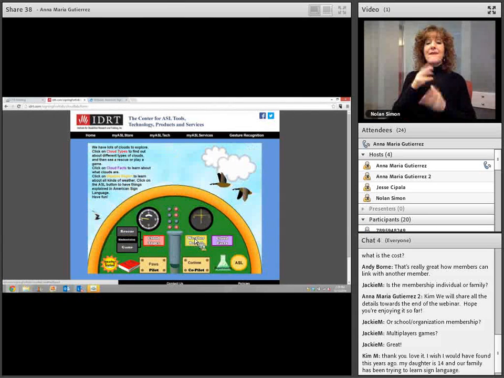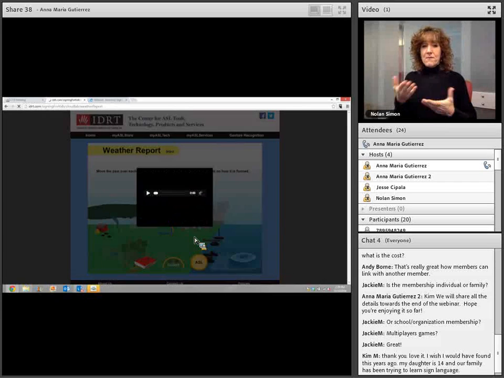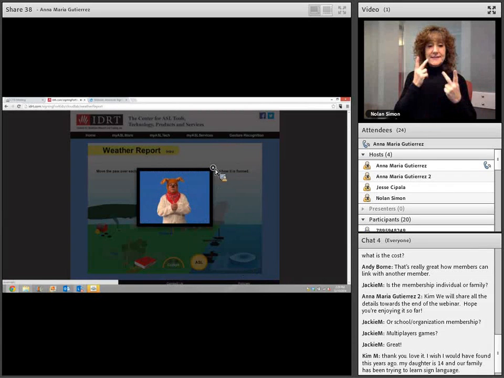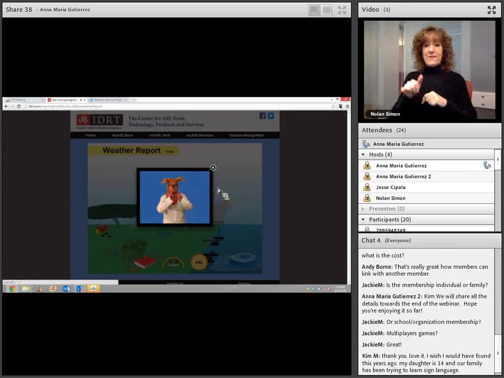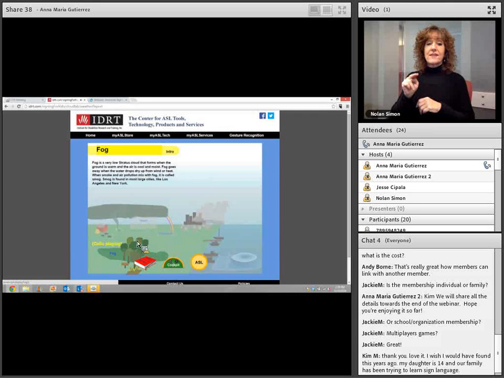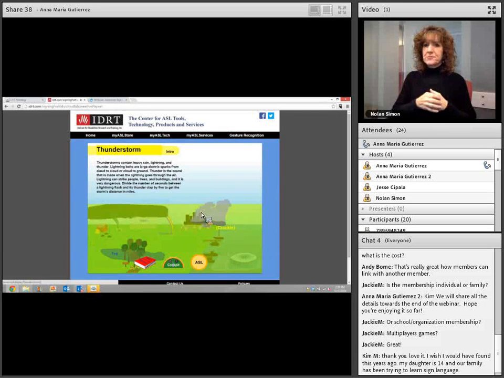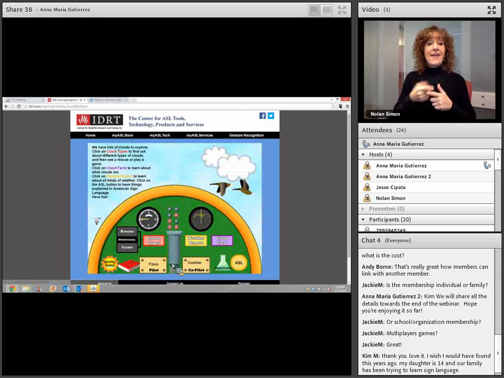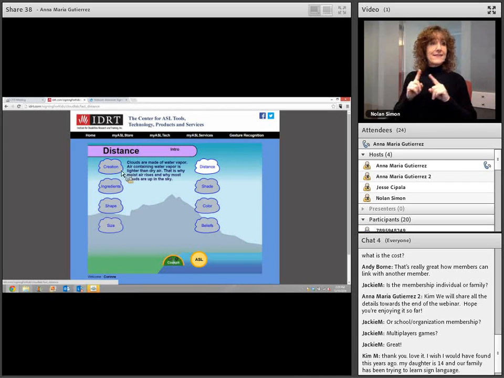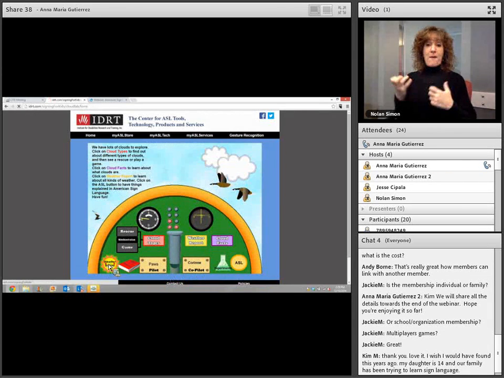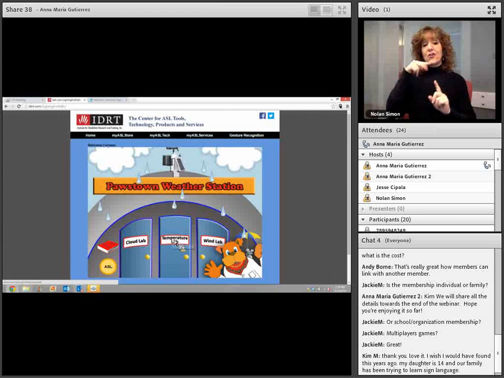We have a weather report. So in the weather report, you can see animations, and again, ASL translations of the animations. So the content, there's sound with it as well. And then over here, the cloud facts, get different information about different things related to clouds. Okay, then if you want to go back to the weather station, you can go into either the temperature lab or the wind lab, and you have other information.